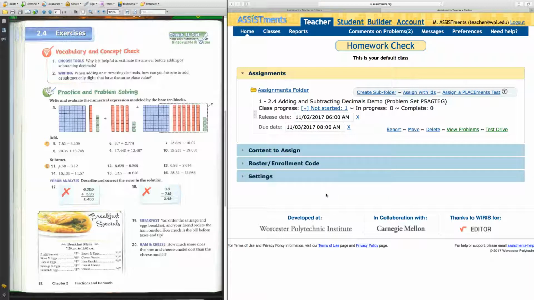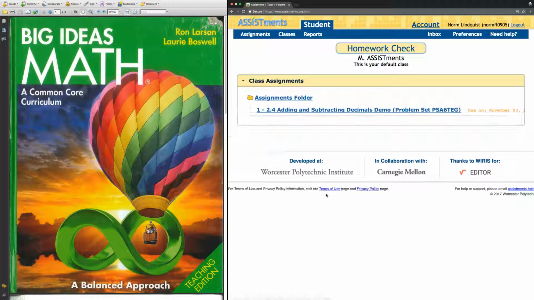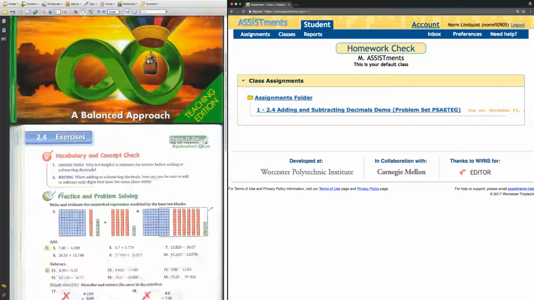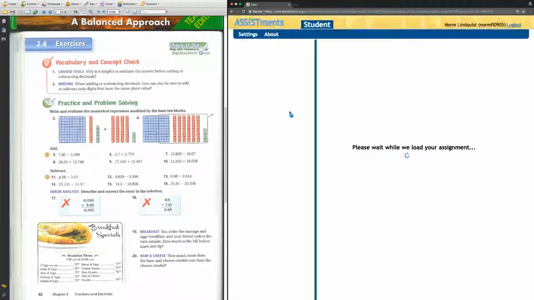Now I'm going to move to a student account so you can see what it looks like from the student's perspective. This is a student's account. We have to refresh the screen because we just assigned a new assignment. The student then would open their book to section 2.4, click on the assignment, and pull out a piece of paper.